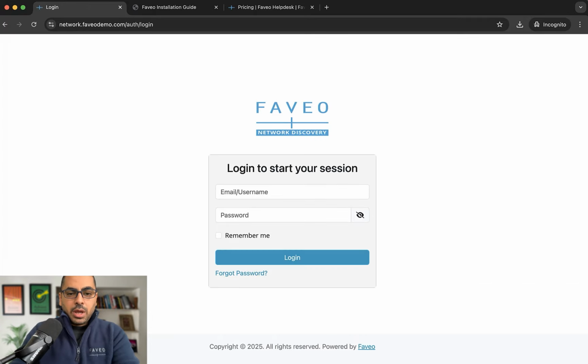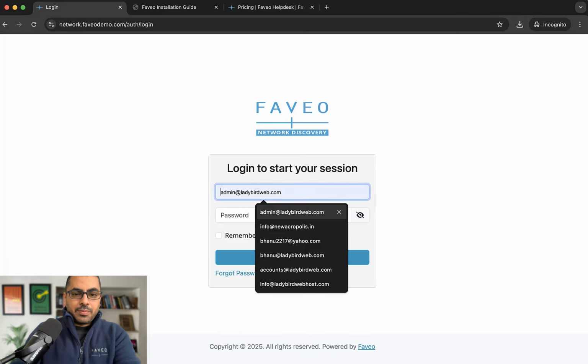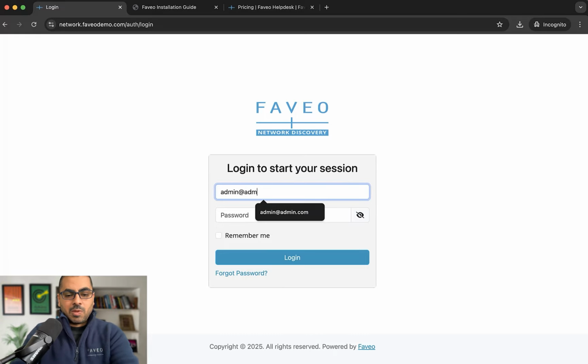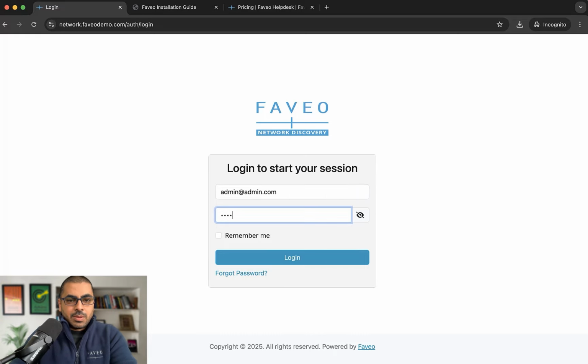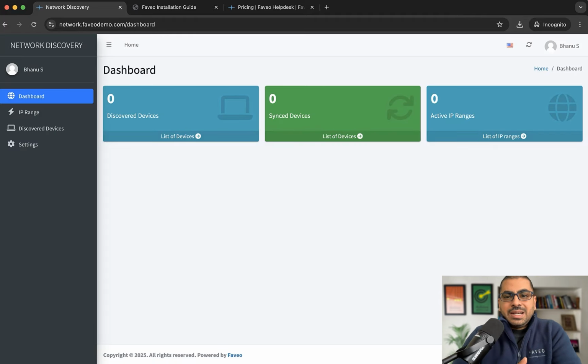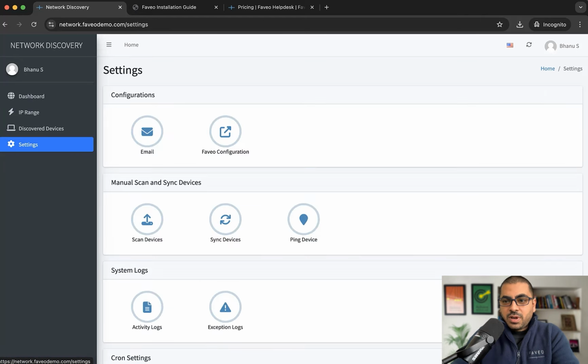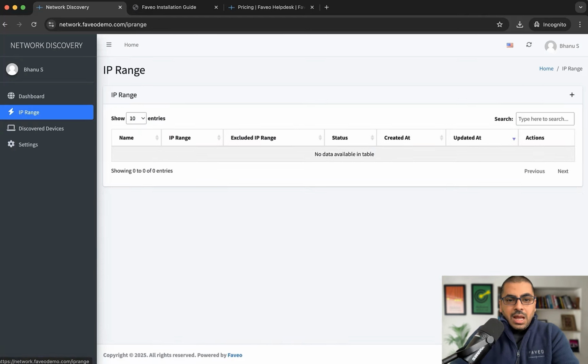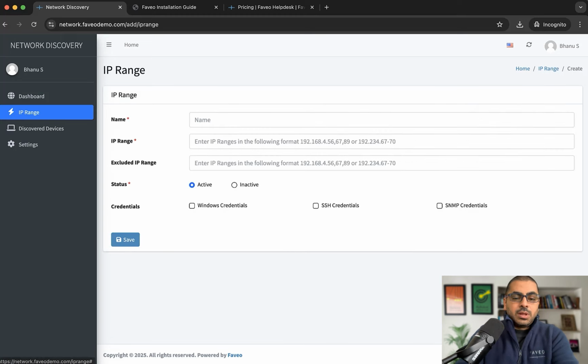I'm going to log in to the network discovery software. So I'm logged in here. Now I want to start discovering the assets which are available on my network. I'll go to the IP range first, and I'll define the range that I want to scan. So I'm not excluding anything.